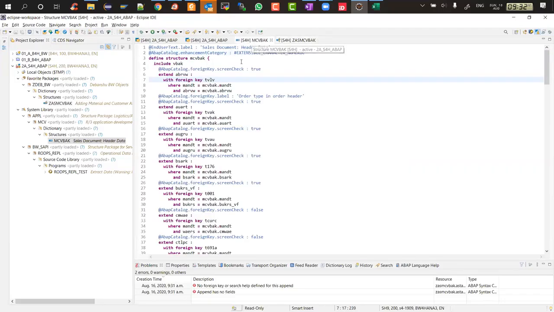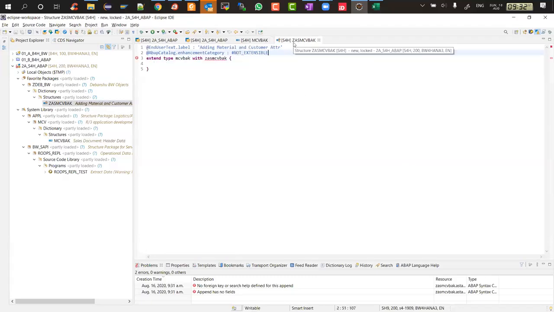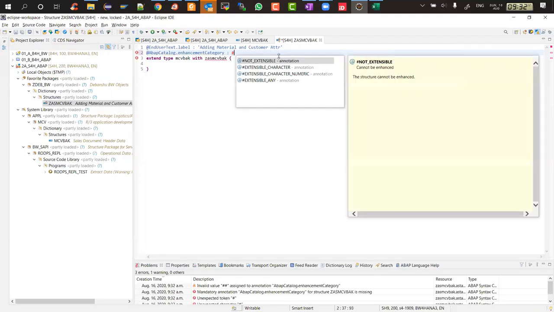If you see MCVBAK, the enhancement category is extensible. That means you can enhance this structure with two types of fields: character-like fields and numeric fields. But by default, the append structure we created is not extensible. If you want to change it, you can. Just press Control Space. Control Space is your big friend in the CDS world. With Control Space, you can have all types of context-sensitive help you need.